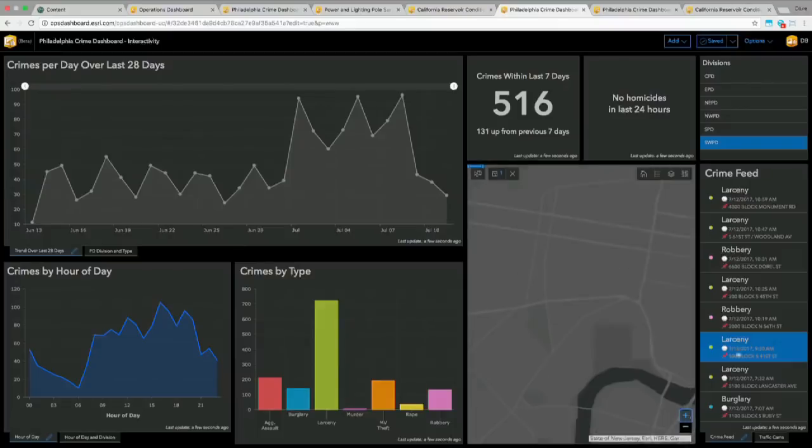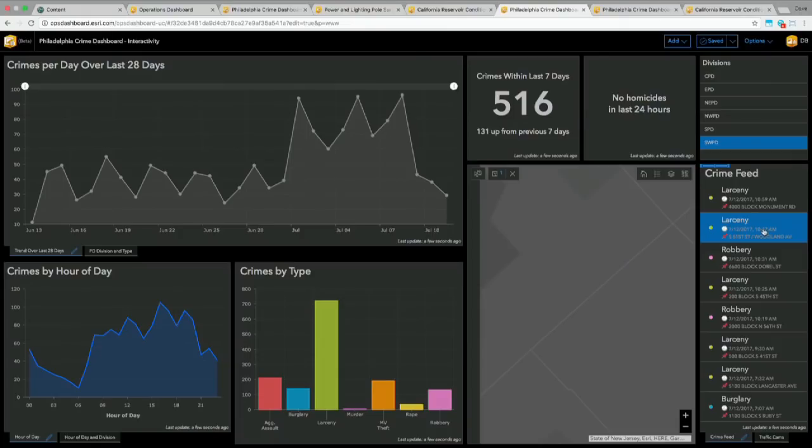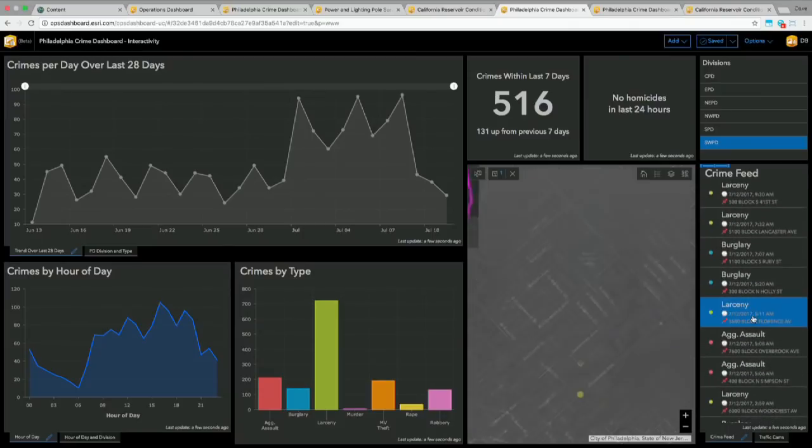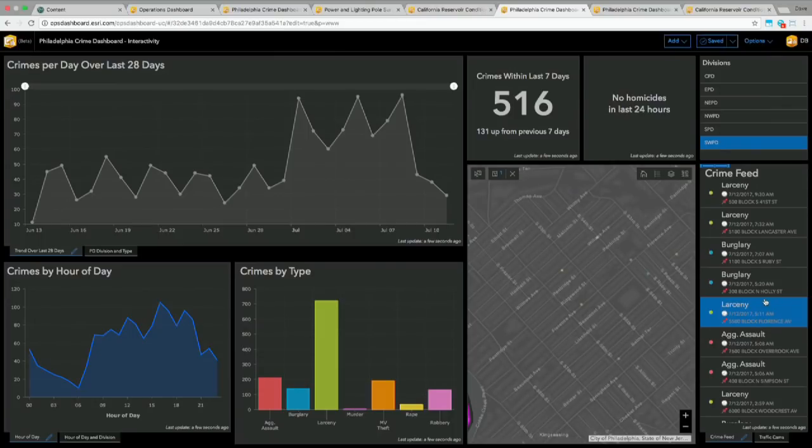I can also click on my list here to pan to different crimes. And I could do that with my cameras as well. So there's a lot of new features, and we're excited for you to try them out and give us feedback.